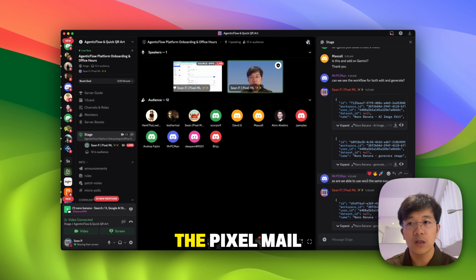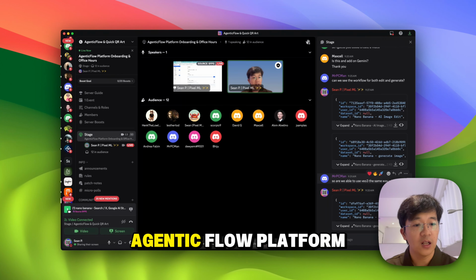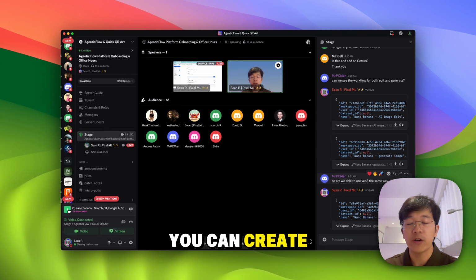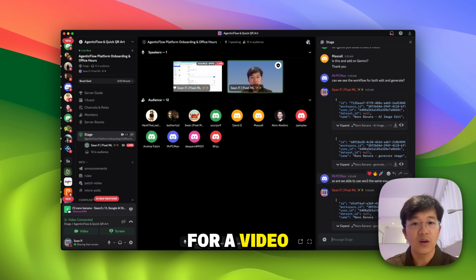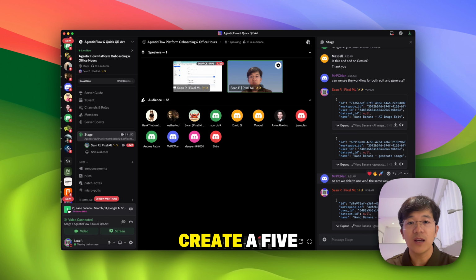And we will use the PixelMail Open Router as a unified billing, and help you to use that through the AgenticFlow platform. So it means you can create a pipeline where Nano Banana creates an image, and then use that image as a start frame for a video. You can, for example, create a 5-second video. Then at the end of the 5-second video, you can extend that video into the next one and the next one, and you can create a whole minute video workflow with just one shot.